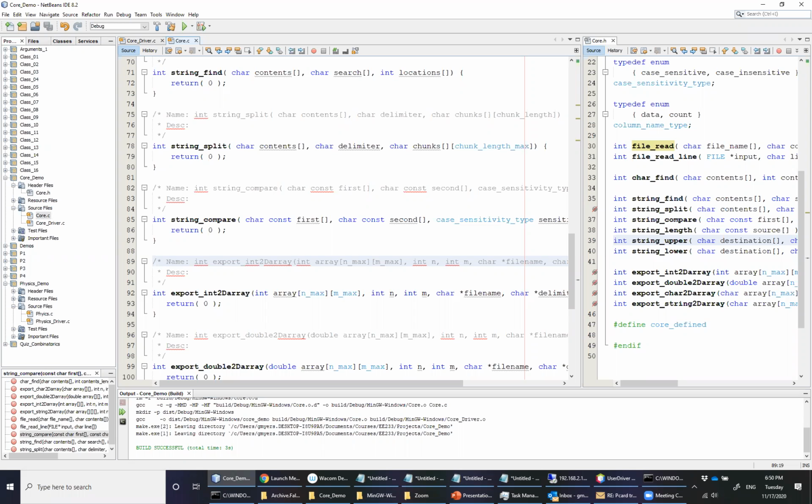In this video, we're going to take another look at our core.c and core.h, the header file and the source file that is going to contain a lot of the functions that you might use in future projects. This is part of a larger series focusing on string and file I/O. We want to take a look now at some of the functions that we did not yet bring into our core.c, particularly some of our string functions.